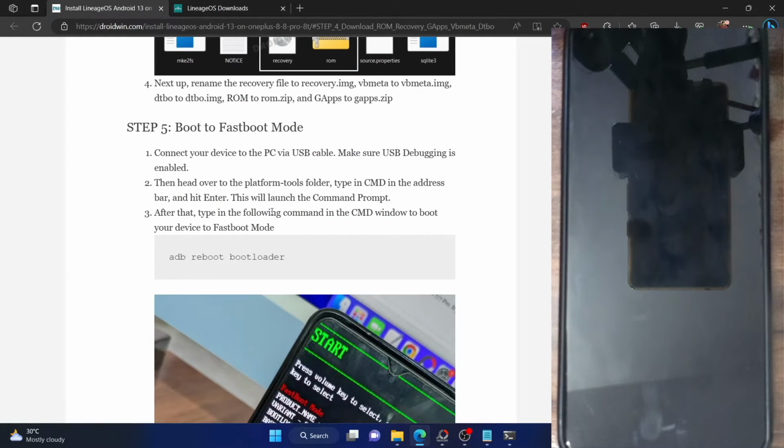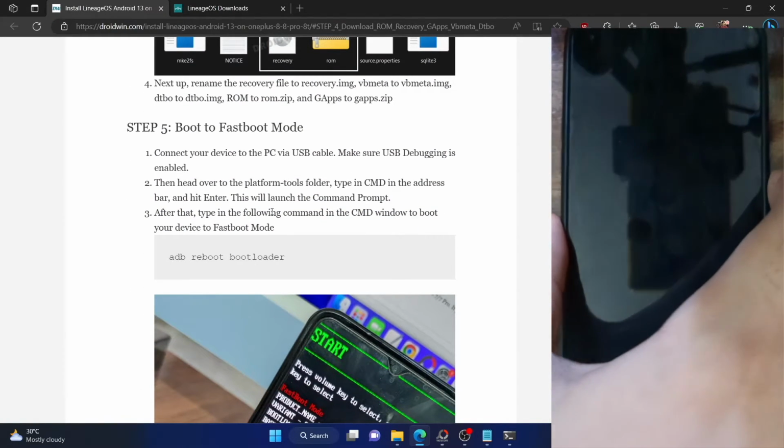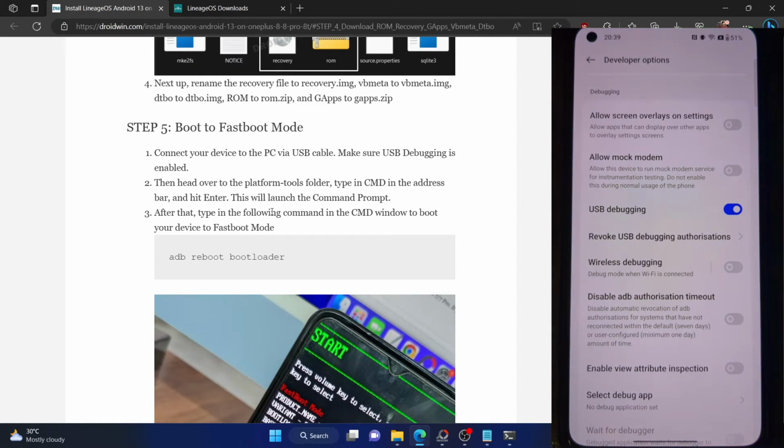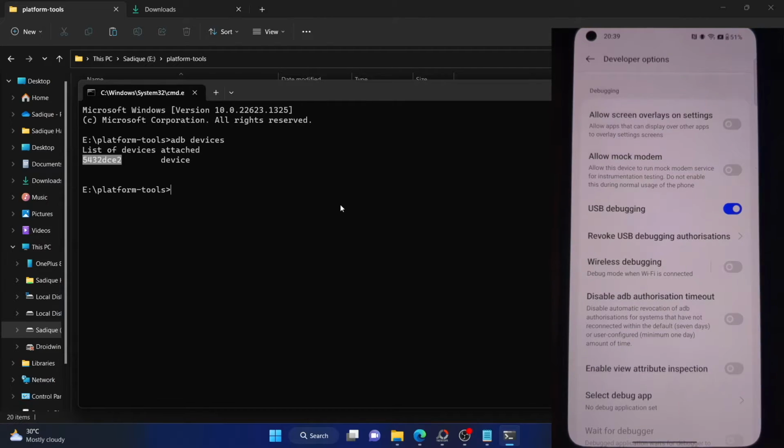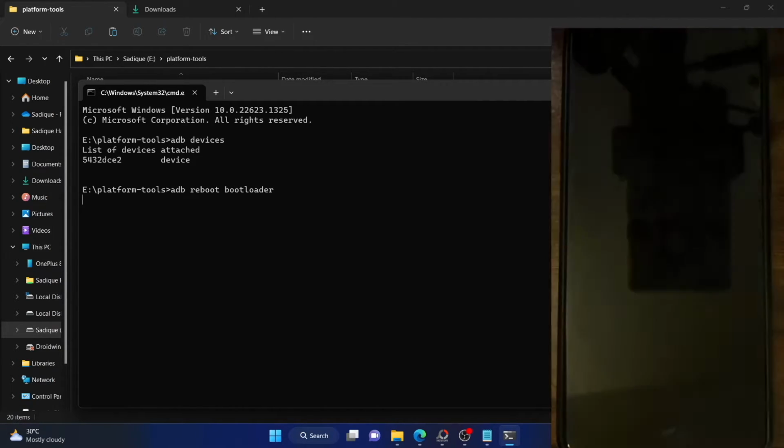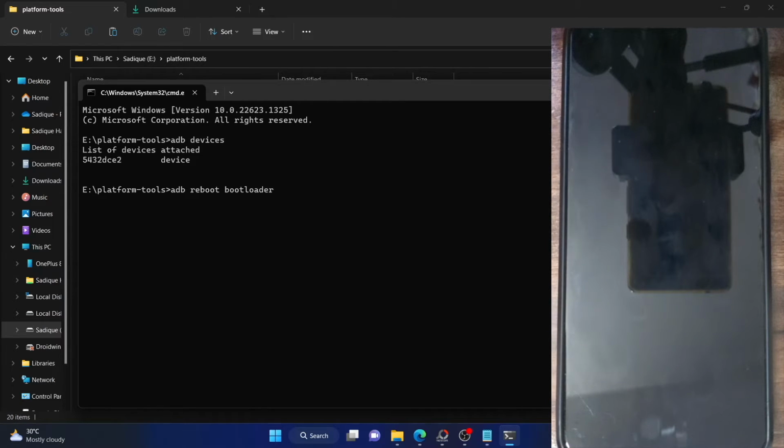You will now have to boot your phone to fastboot mode. So make sure USB debugging is enabled, and once that is done, simply open CMD window inside platform tools folder and type in ADB reboot bootloader and hit enter. Now wait for around 5 to 8 seconds and your phone will boot to fastboot mode. So let's just wait for the time frame and then we'll verify the fastboot connection and proceed ahead. It will only take a few more seconds.